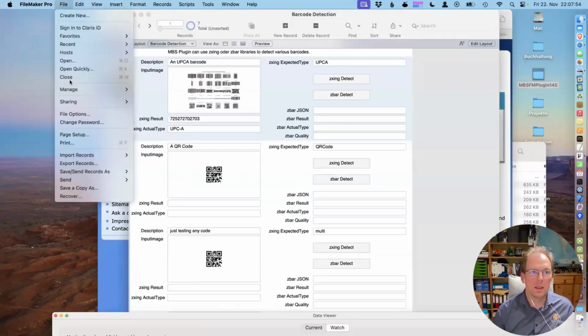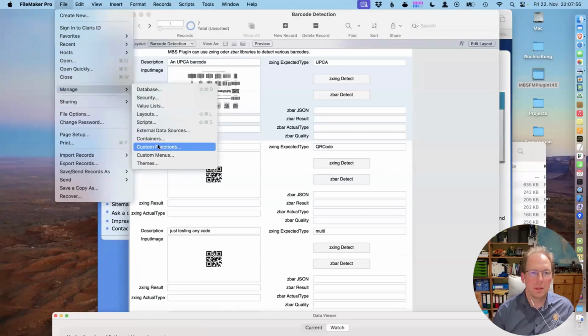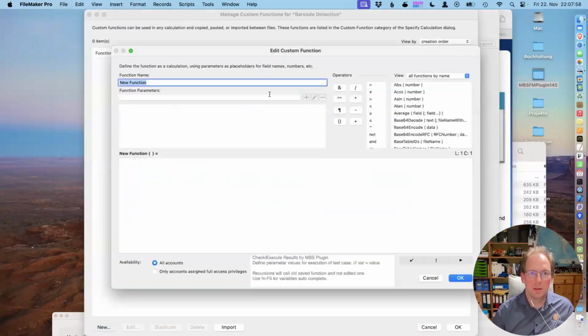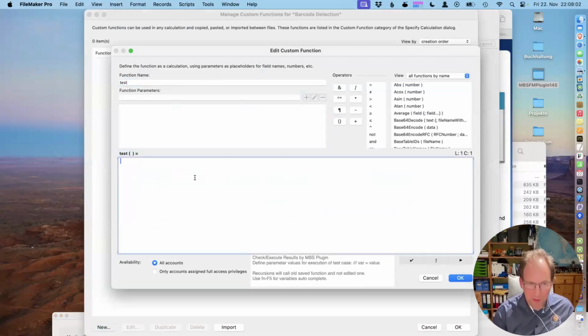So let's take manage custom functions. Oh, there is none. Okay, let's make a test function. When you have a test function and you want to type something here, you may want to enjoy some autocompletion. FileMaker doesn't have any autocompletion here for this window, and the plugin adds some autocompletion.